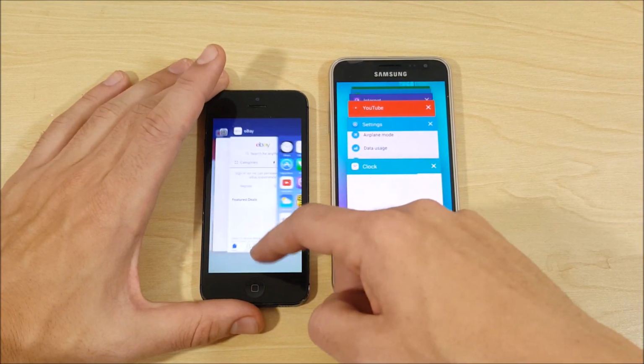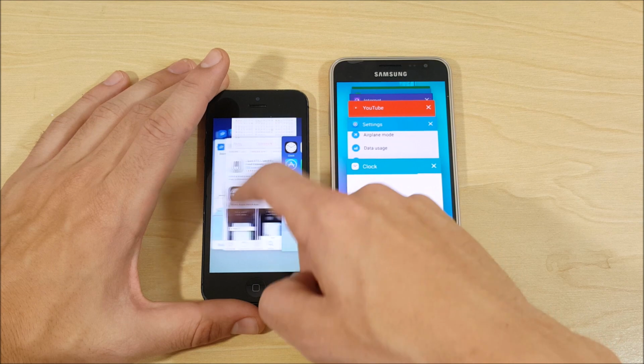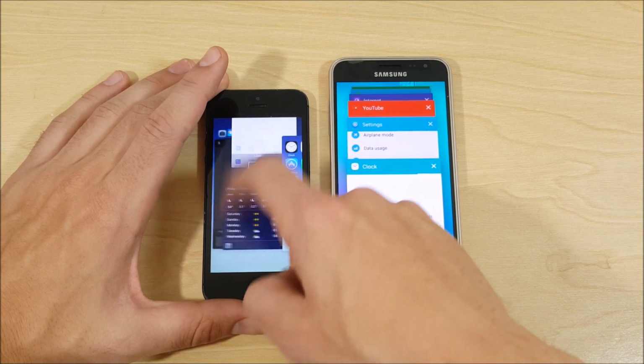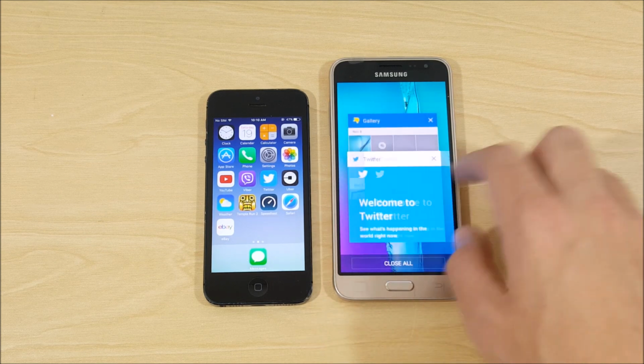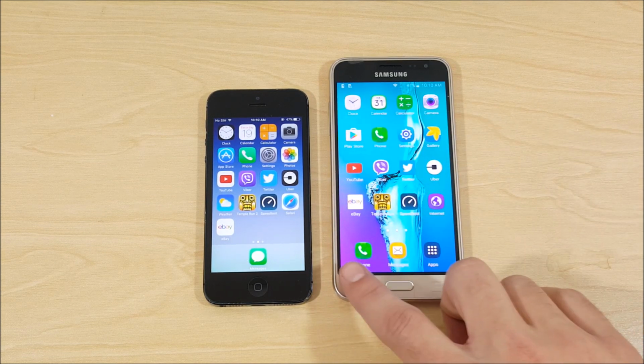I'm not going to do a boot up test because the J3 boots up about 30 seconds faster than the iPhone 5, and it's not even worth doing here. So let's go ahead and do an applications test to see how close they are.